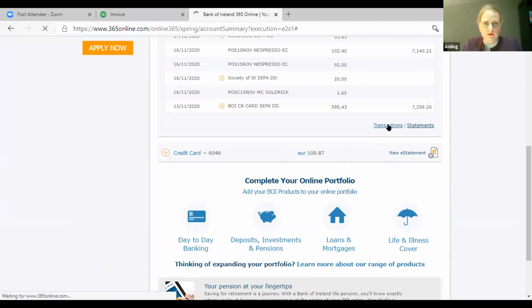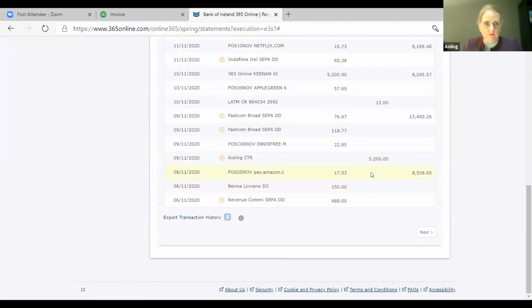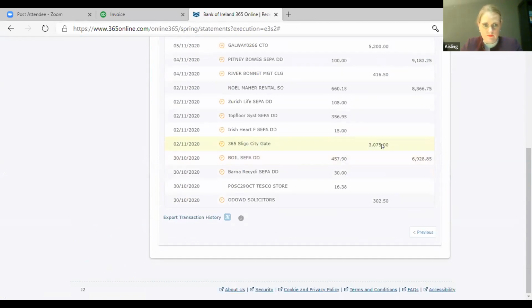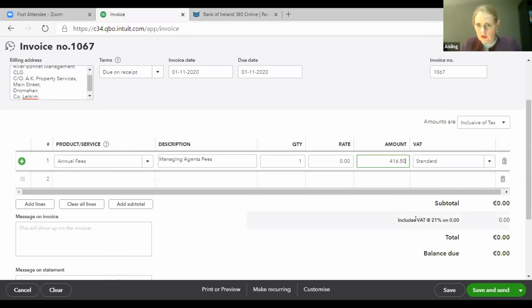Transactions. Okay. 6th next. Okay. 30th, oh yeah, the 1st. So it's 416.50. Okay. Oh yeah, River Bonnet, yeah. So it's 416.50. Okay, and then we go save and send.